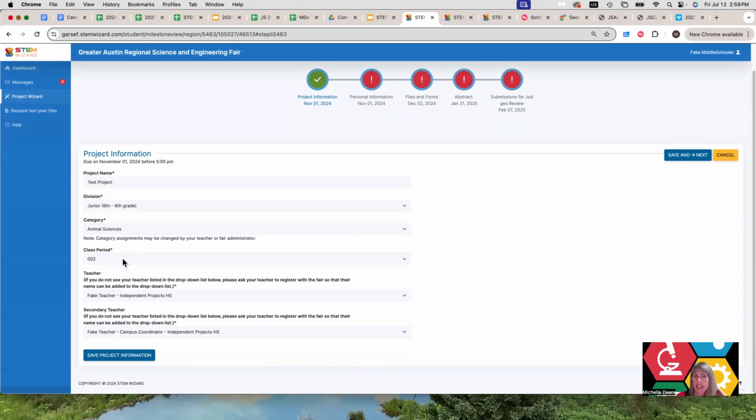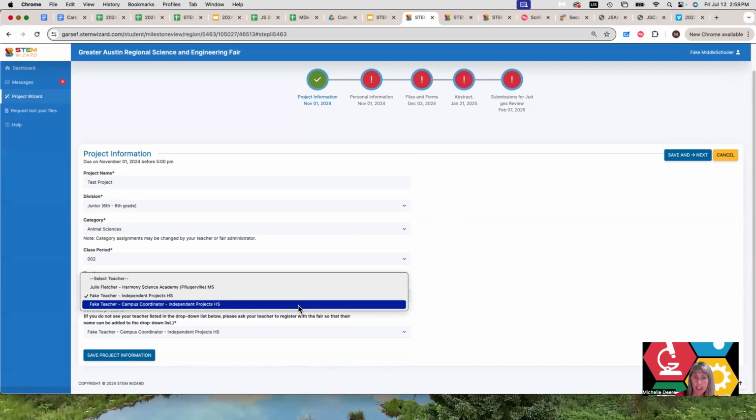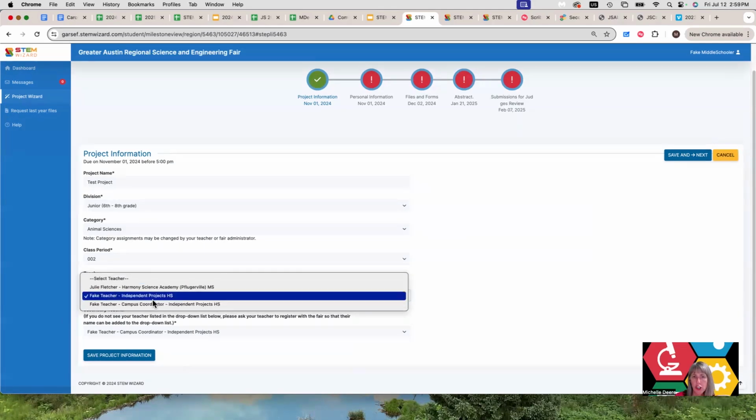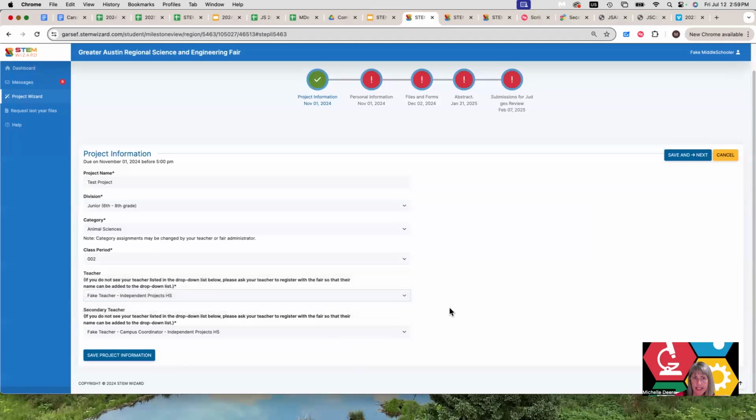Make sure you pick the class period, select your teacher. So this will be a drop-down list of all the teachers that are registered. So make sure that you find the teacher and then it's at the school that you're at. Your teacher will also tell you who to choose as the secondary teacher. So the secondary teacher should be a campus or a district coordinator.